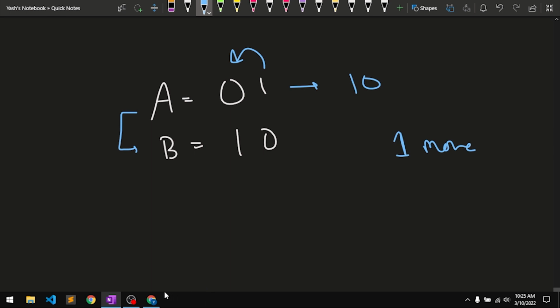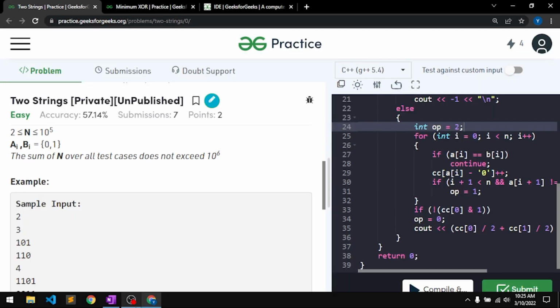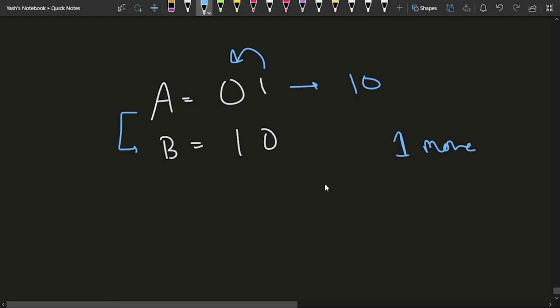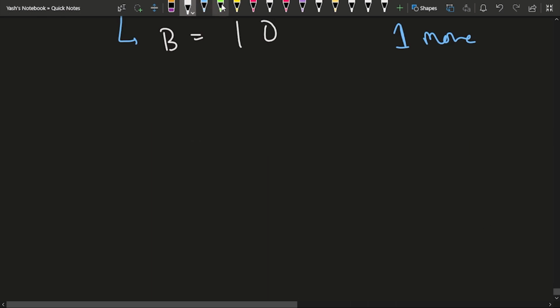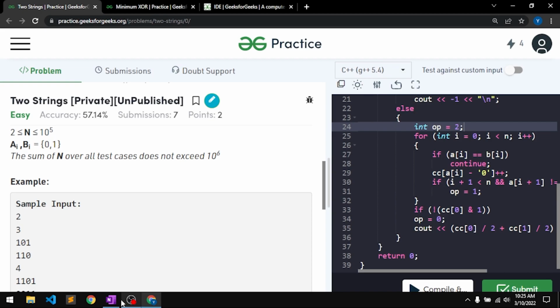Now there can be other circumstances as well. Let's have a look at the test cases. Let's say the string A was given to me as 101.